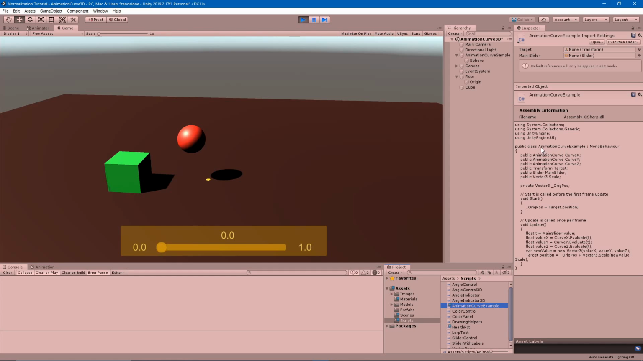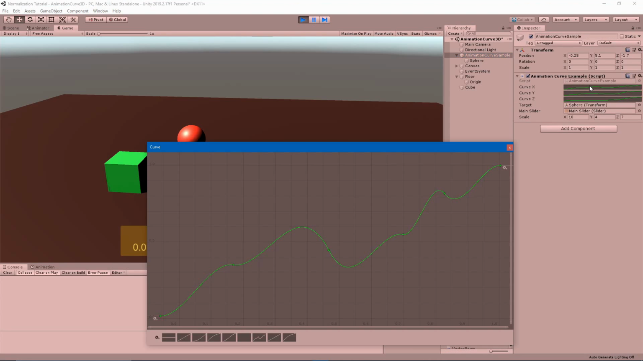And be careful, do not name your class the same as this. I did that as a mistake and I had problems. So make sure you make the class name or the script name different from this name. In any case, I have the x, y, and z curves, and they're editable. So if I click this, it brings up Unity's built-in curve editor, and it has all kinds of curve shapes that I can preset whatever I like.